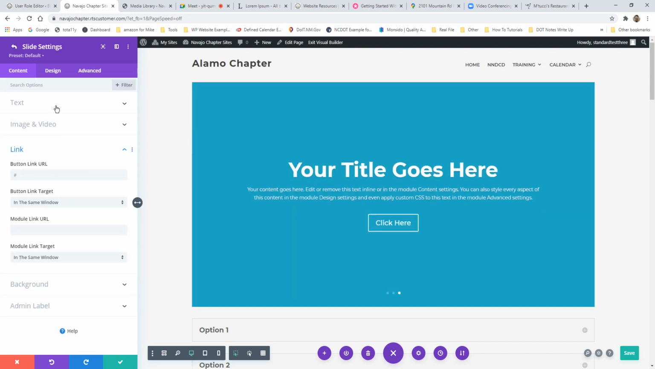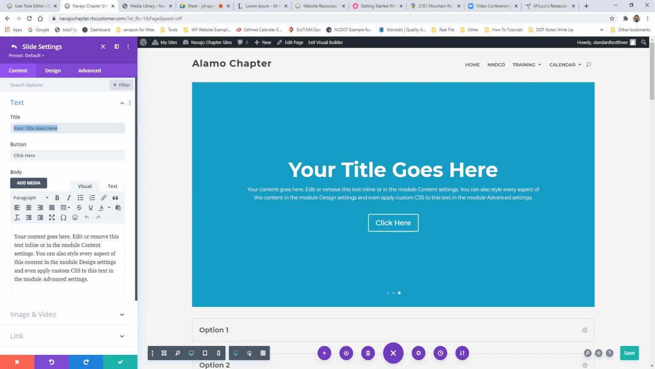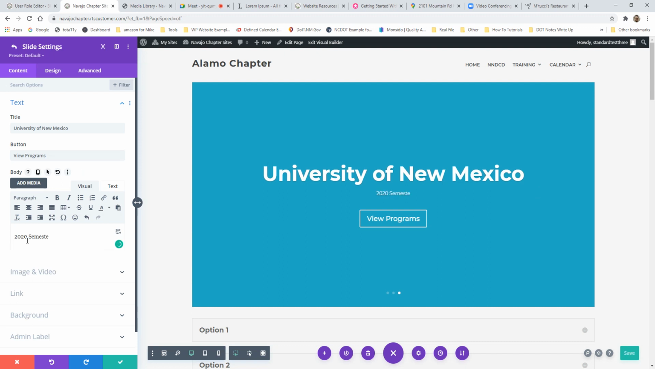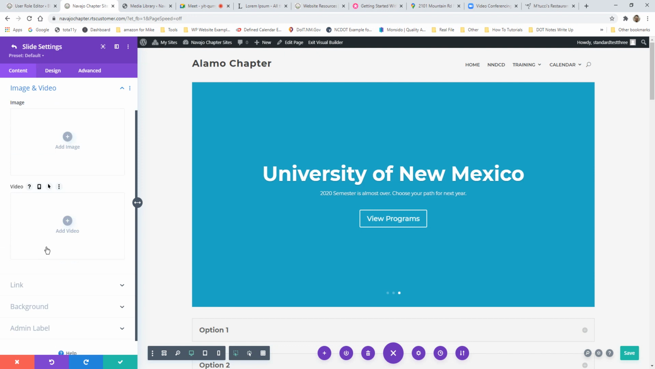For this one, for the title, I'm going to do my alma mater, University of New Mexico. I'm going to say view programs, and then we'll say the 2020 semester is almost over. Choose your path for next year, something like that. On this one, I want an image on this side, or maybe on this one I have a video that I want to demo. So let's add a video.